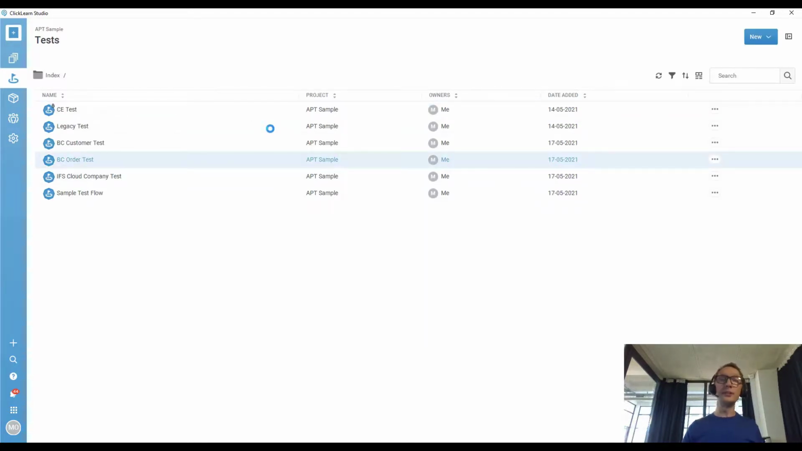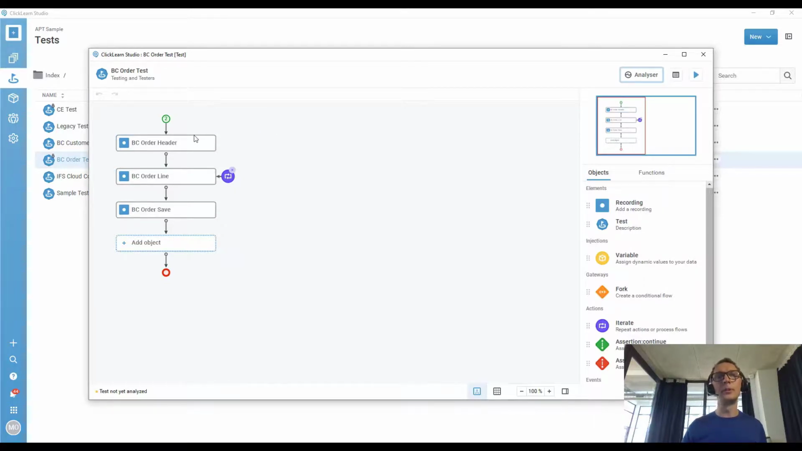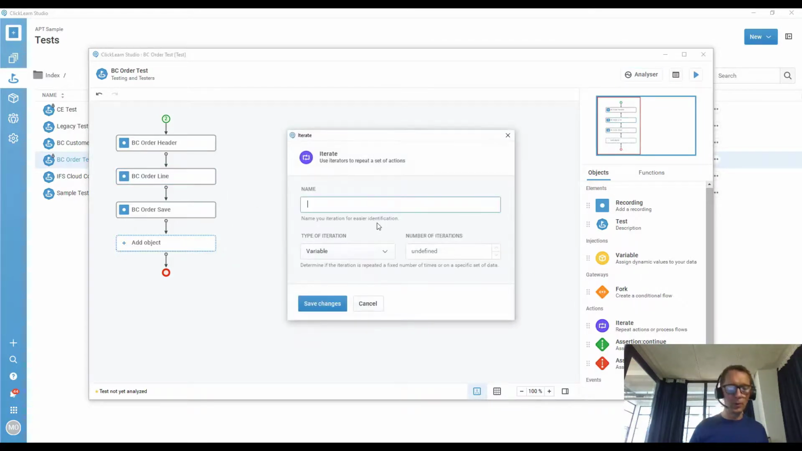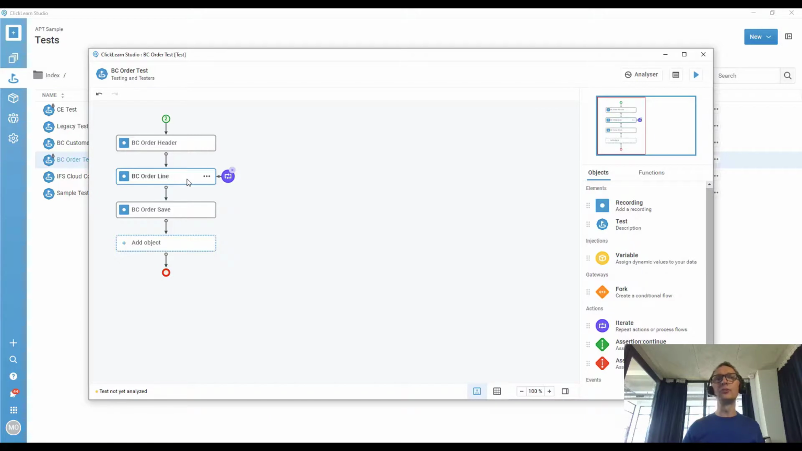And in this test, we can actually do iterations. We can do fixed iterations, or we can do variable iterations. So the very simple example is that it will create an order header, then it will do 1 or more order lines. Now, the way that we've done that, if we just try and delete this, just to show you, is that we take the iterator into the order line. We call it lines, for example, and do it variable. So we have the ability to go in and tell what it needs to iterate.